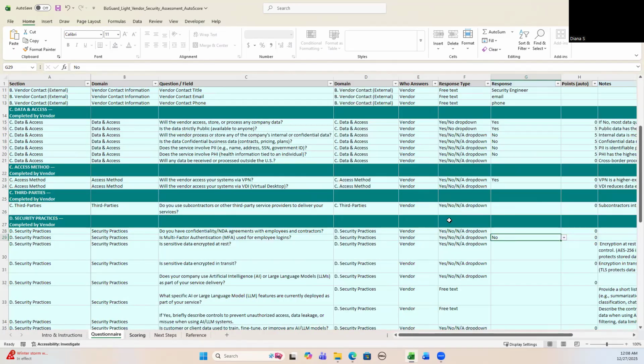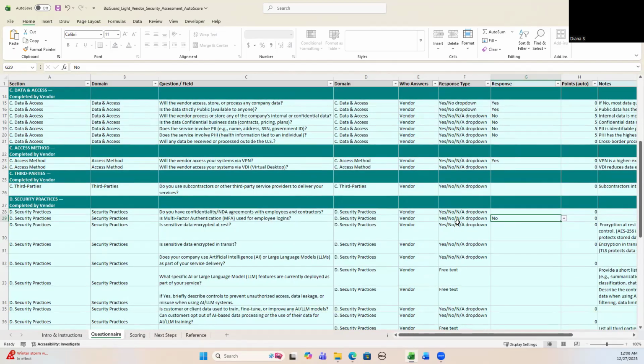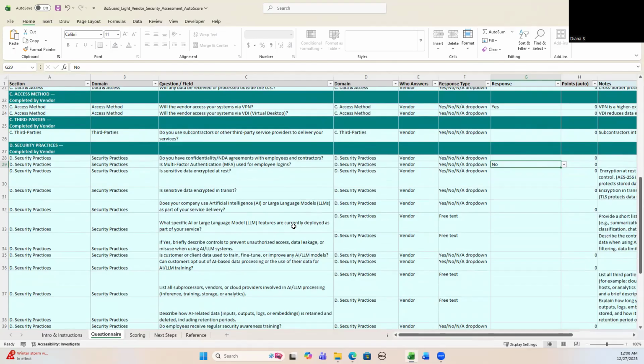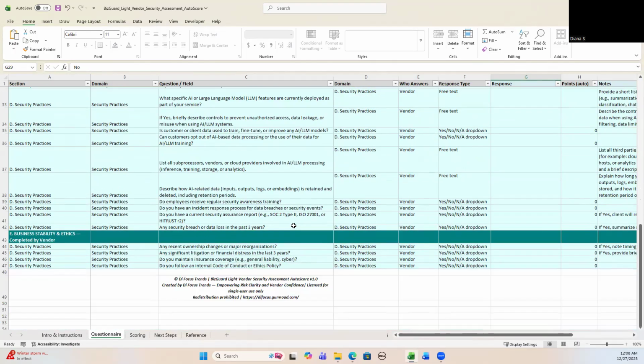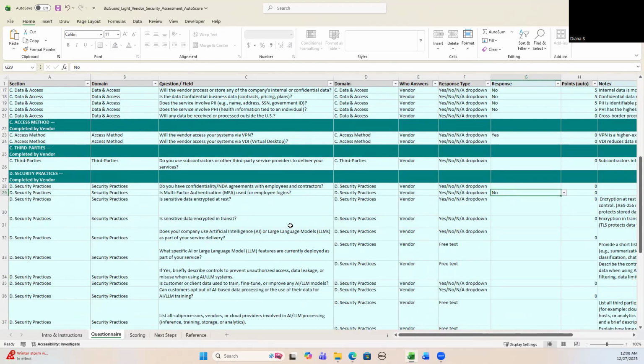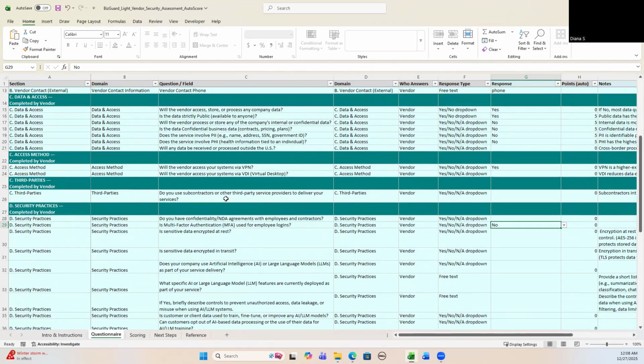And again, it's a full set of questions, which includes AI questions. It includes ownership questions, contractual obligations, encryption, non-disclosure agreements, and so on and so forth.